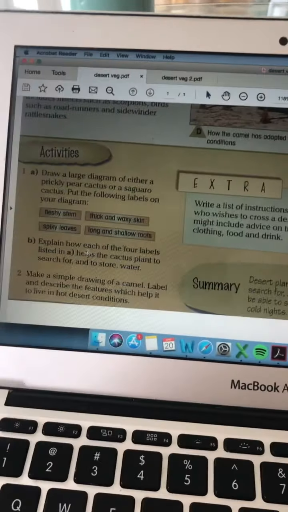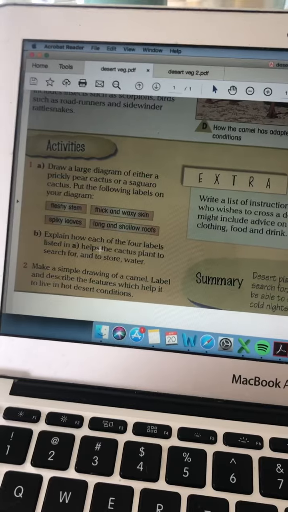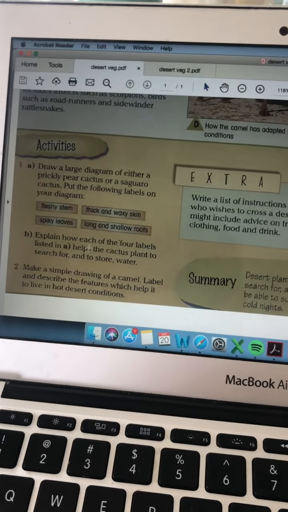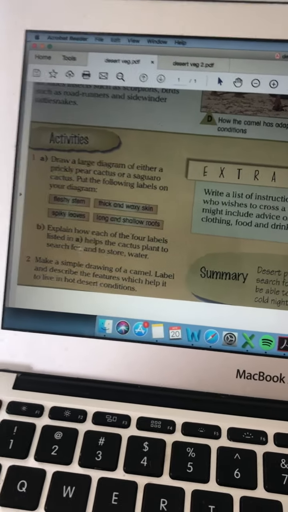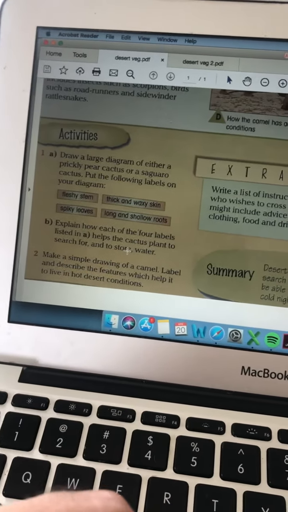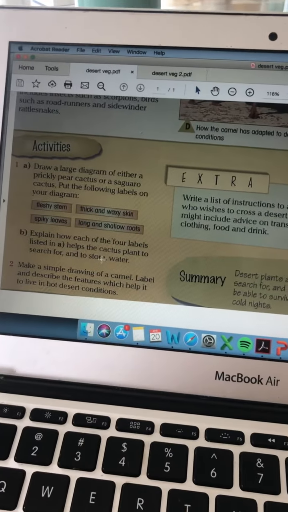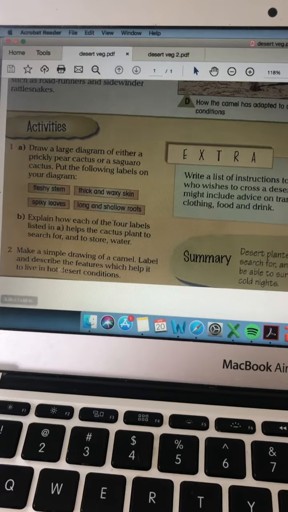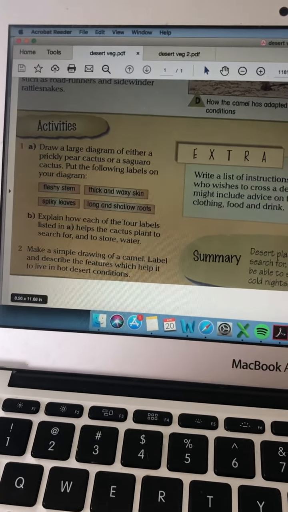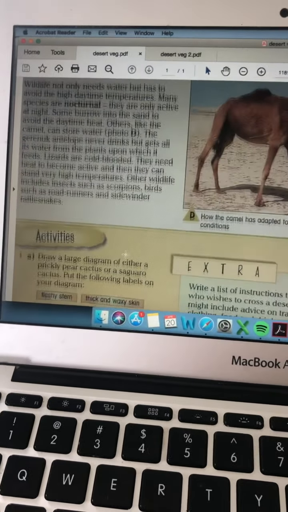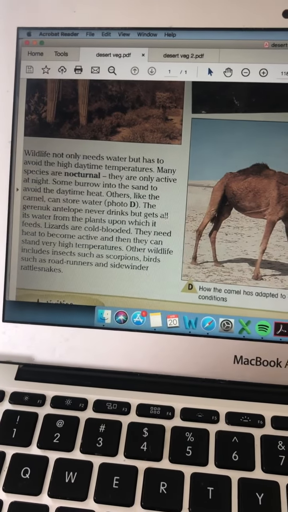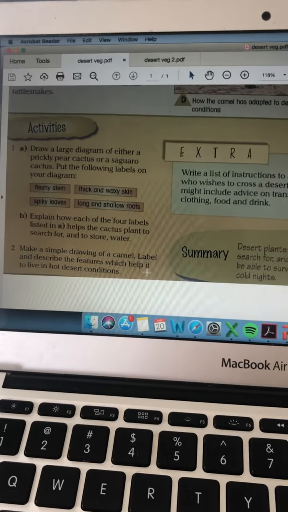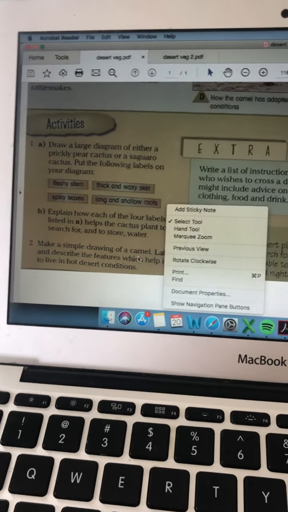And then explain. So this is where we're getting those extra marks in the exams, because we miss out the explain. So link how these 4 labels help the cactus plant to search for and store water. Use the notes in there, and also use your mind just to think about how and make that link, okay. And then the last one is just making a simple drawing of a camel. So you can do that to complete that about the camel, and that's kind of a bit of a revision for you there, okay? So that's the 2 tasks.